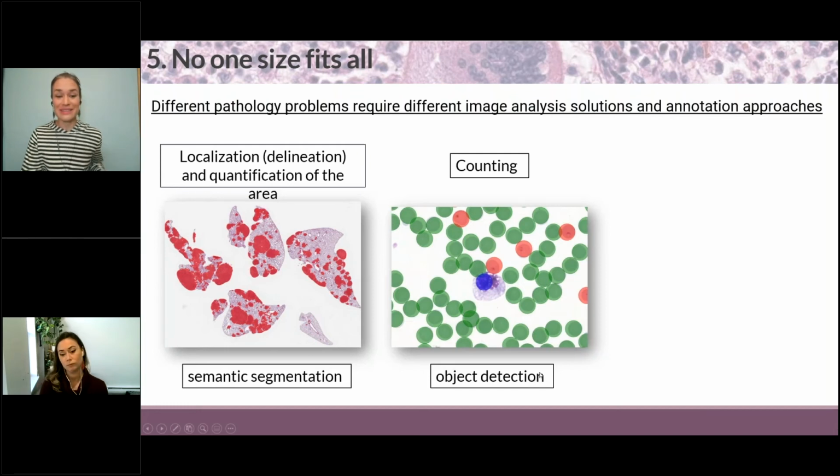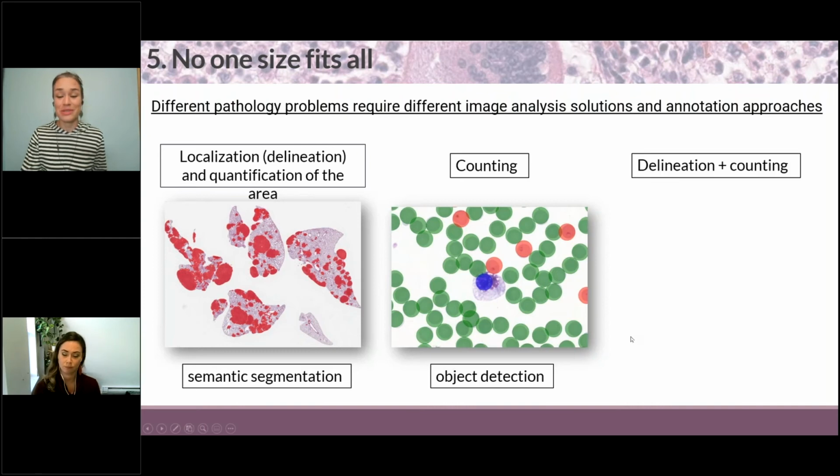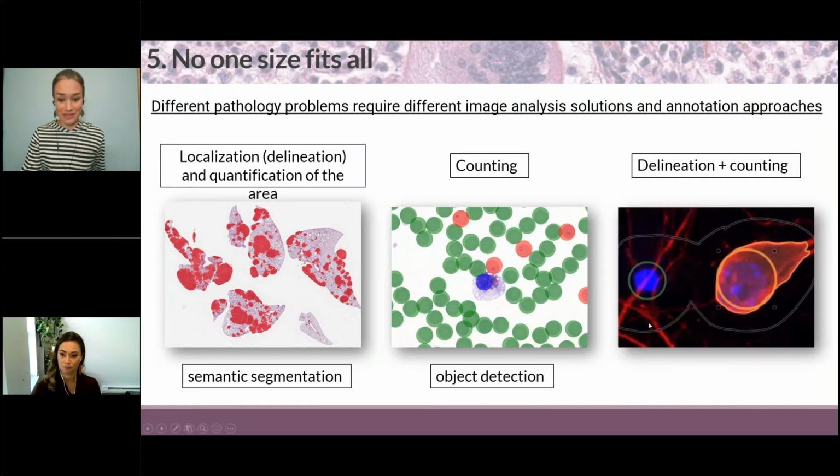So you need to think about what your pathology problem is and then use the correct way of solving it. It ties to the setup of your project in Aiforia or whichever software you're using. But basically the concept is the important thing. But obviously there are problems in pathology where we want to have both, right? What do we do when we want to have both? Let's say we want each red blood cell or some other cell delineated, we want to count them and we want to know the area and everything. There is a solution for that as well.